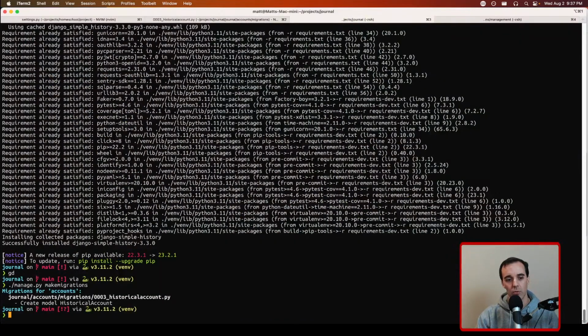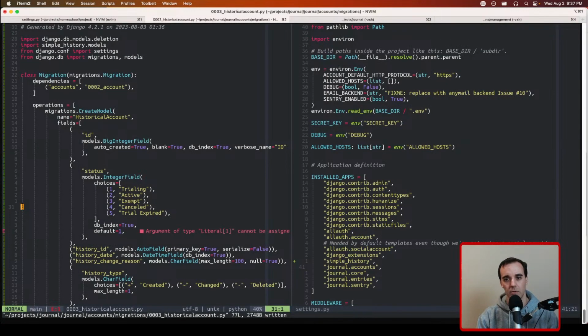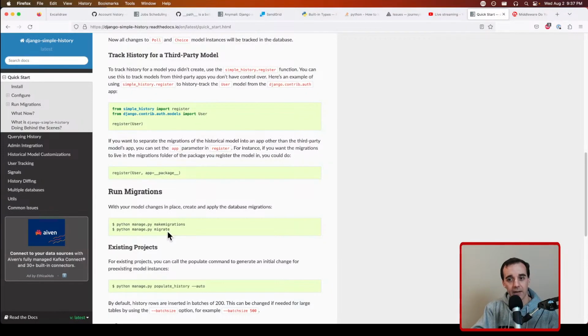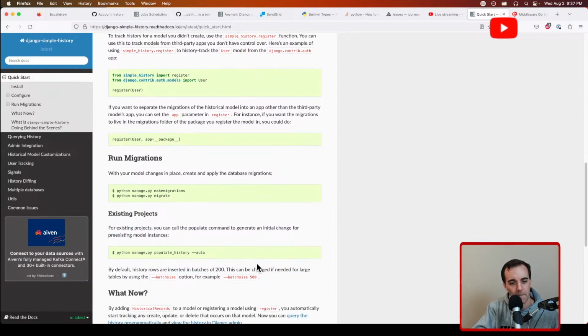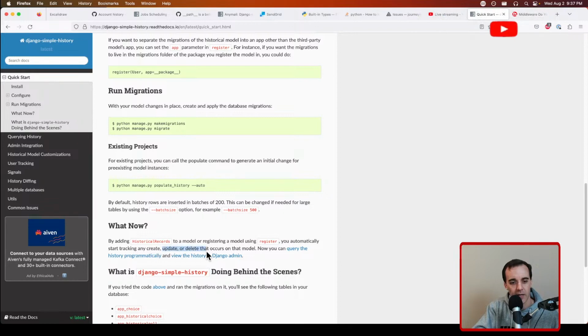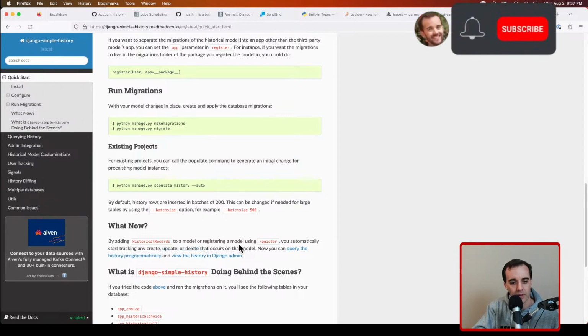Okay, so that gets us the account history stuff. I'm trying to think if there's anything else that we need to add. Might be limited to that. Let's keep going. We're not in existing projects, so we don't have to populate anything. So by adding historical records, you automatically start tracking the create, update, or delete that occurs.